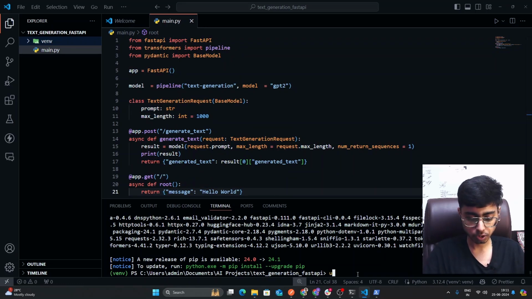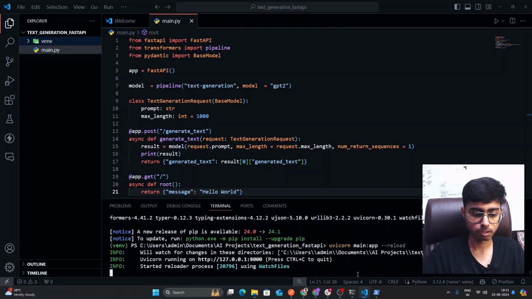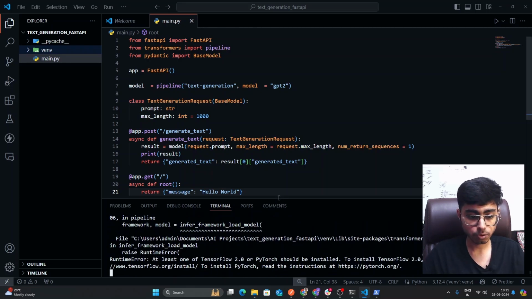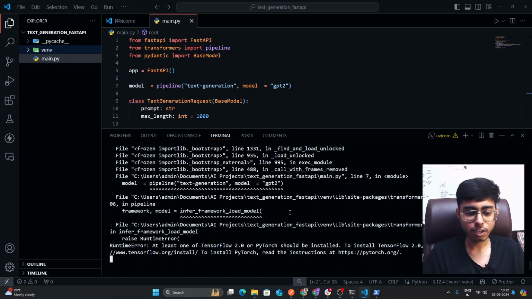Now let's just run it. So uvicorn main:app --reload. So it should look something like this. Okay, there is one issue, so let's try to fix it. Okay, so we have got an error. That is actually nice. That means we are doing something complex, right? So at least one of TensorFlow 2.0 or PyTorch should be installed. Okay, so it is asking that, hey, you have to install at least TensorFlow or you have to use PyTorch.